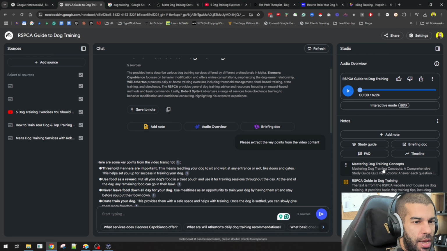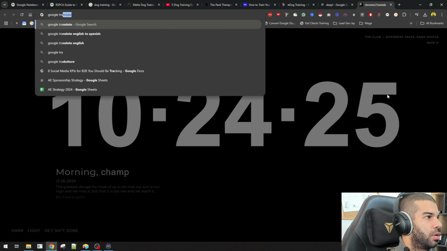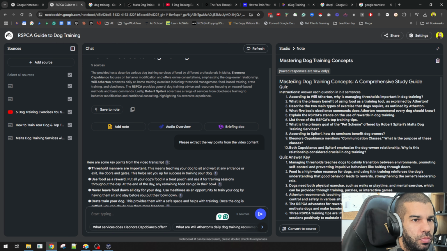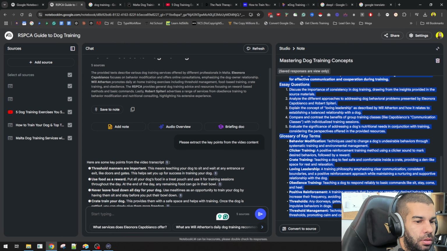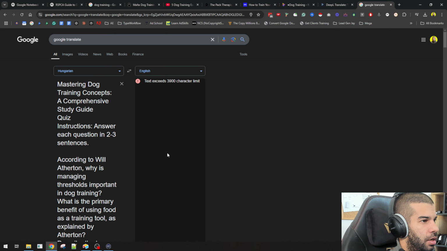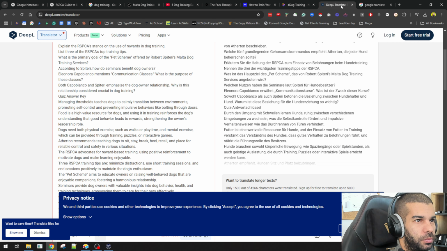Alternatively, you can also export any notes that you have and use something like DeepL or Google Translate to get this stuff into a different language. So if I were to just copy this, obviously I can translate it into whatever I want. So yeah, here there's a limit, so you will have to break this down into shorter text, but you can also use something like DeepL to translate that into a different language. So that's pretty cool as well. Which means that anyway, you're not just limited to just one language.